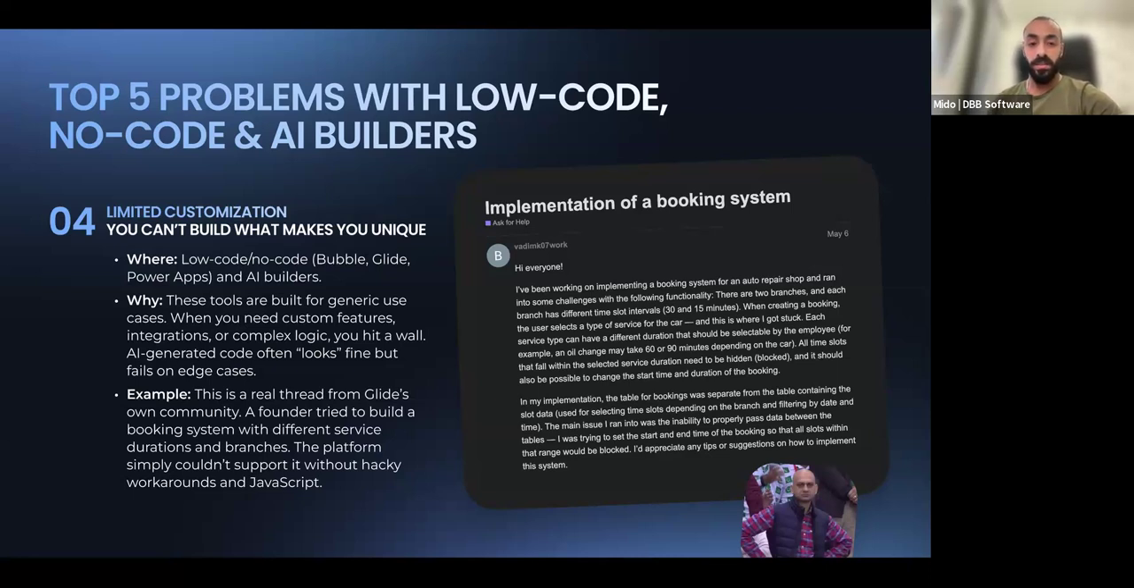A real example right here, a real thread from Glide's community. Let me read it with you real quick. I know that it's boring to read, but it's a very important piece of information. I've been working on implementing a booking system for an auto repair shop, and I ran into some challenges. I just explained that a couple of minutes ago, with the following functionality. We will just skip the functionality, but we will go to the next part.